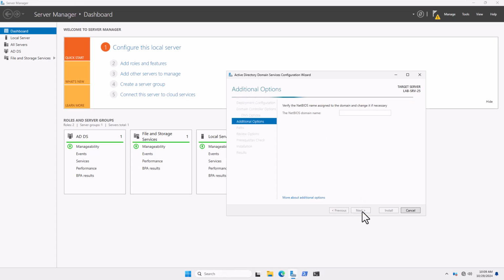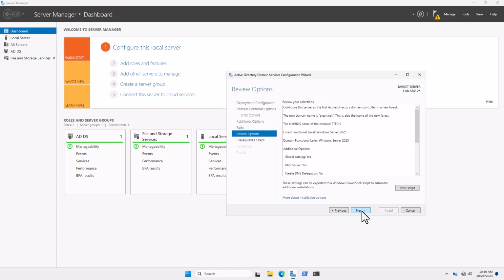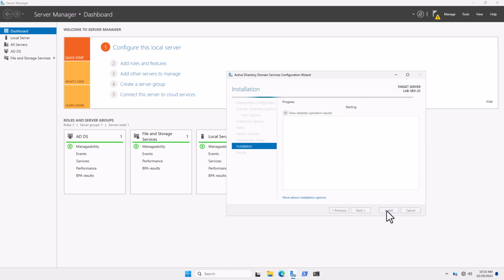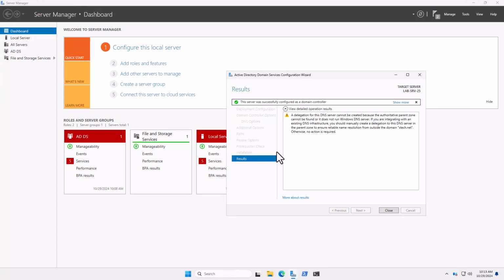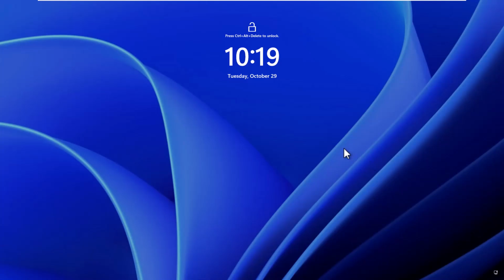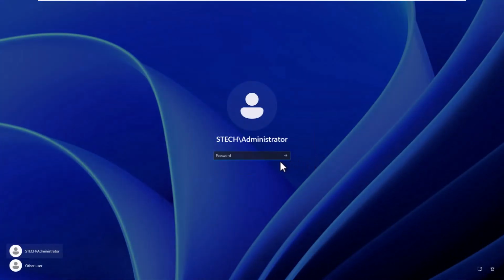Finally, let's review and install. Once you've reviewed all your settings, click Next, and the wizard will display a summary of your configuration. If everything looks correct, click Install. The server will now begin the process of promoting itself to a domain controller for the stech.net domain. This will take a few minutes, and your server will restart during this process. Once the installation is complete, your server will automatically reboot. When it comes back online, it will be a fully functional domain controller for the stech.net domain, ready to manage users, security policies, and all the network resources for your organization.